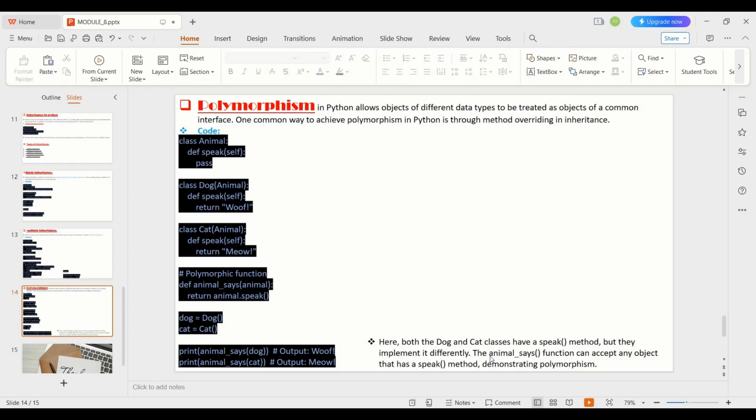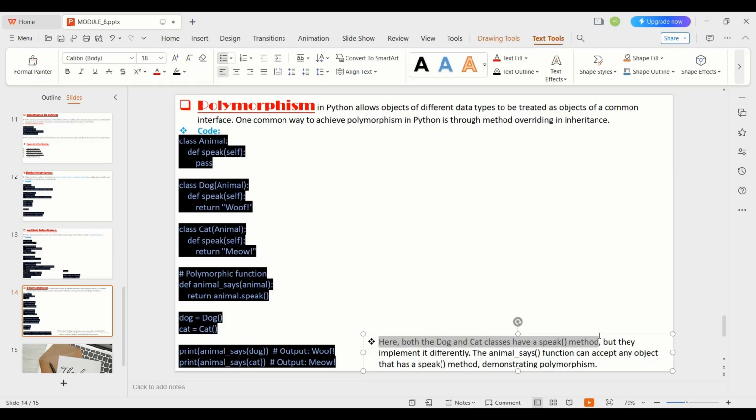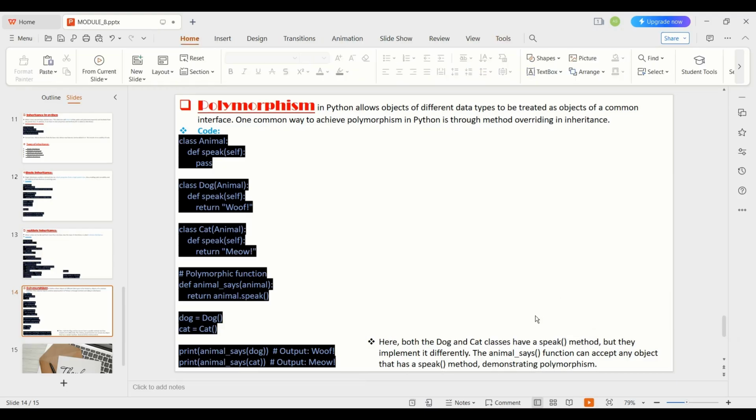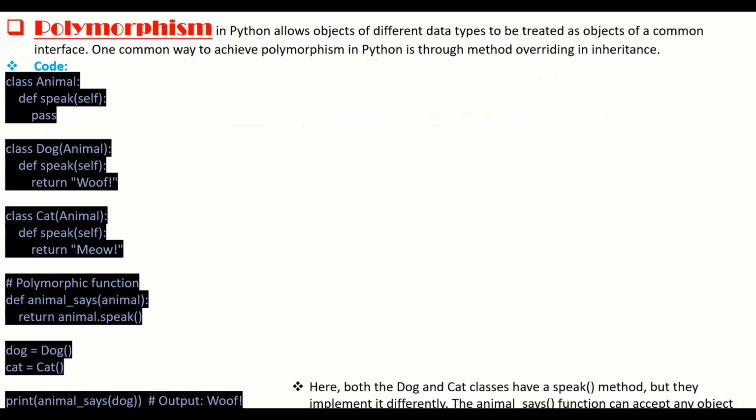And what is in this code? Here both the Dog and Cat classes have a speak method, but they implement it differently. The animal_says function can accept any object that has a speak method, demonstrating polymorphism. So guys, open your Jupyter notebook and we will code it. So let's take a closer look at its code and its definition.